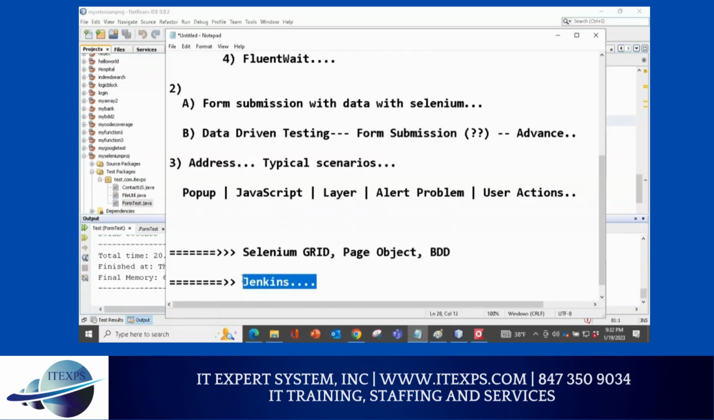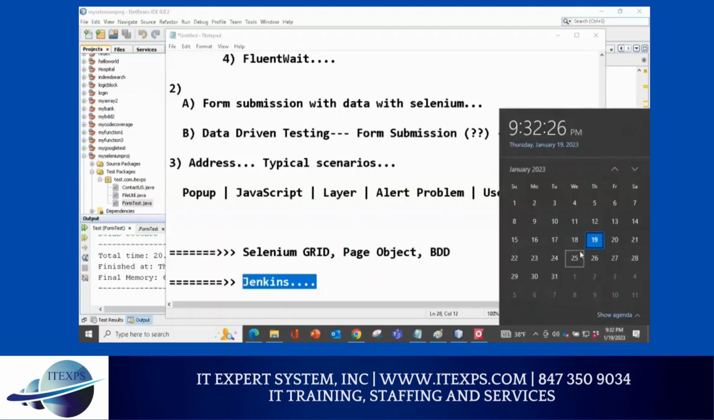Then Jenkins, you already know Git, so Jenkins should not take time. I'll show you that part also. And then your project is coming. So knowing that current reality, if I do grid and page object next week, and Jenkins the week after, your project will be due on 9th.